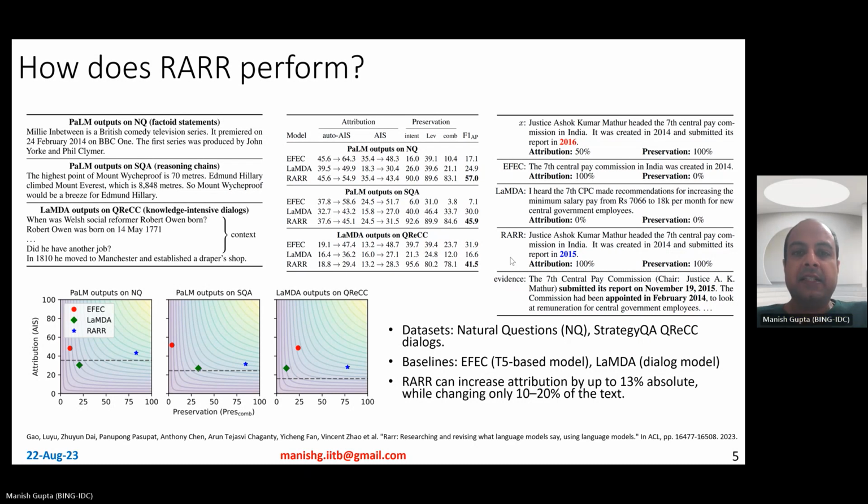Right. So what you see here is that auto AIS and AIS scores both are reported. Also, in the case of preservation, intent and Levenshtein scores both are reported, and the combination is also reported, the simple multiplication of these two, right?